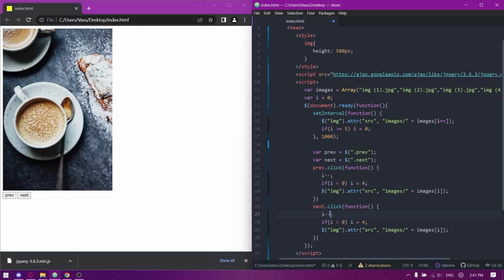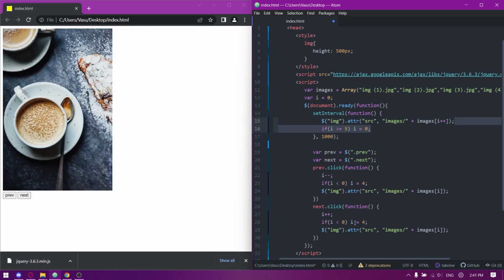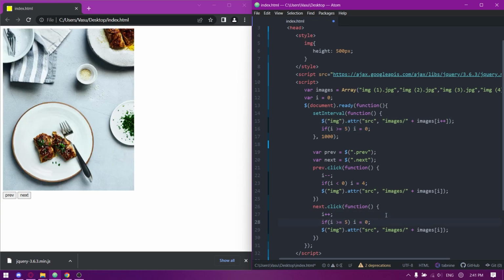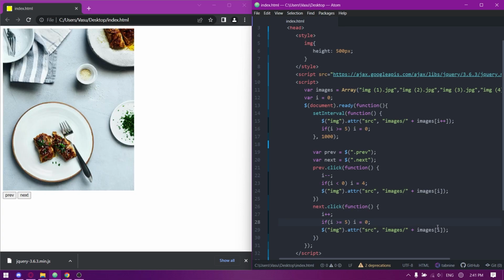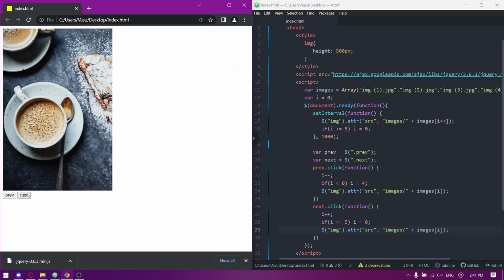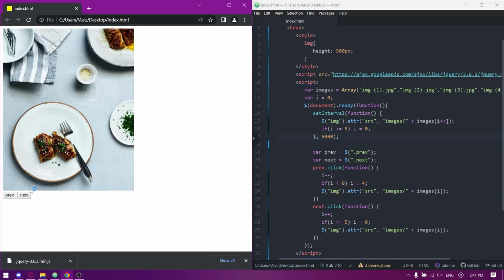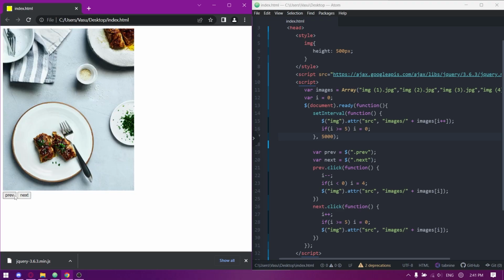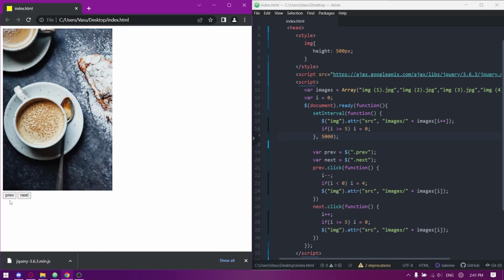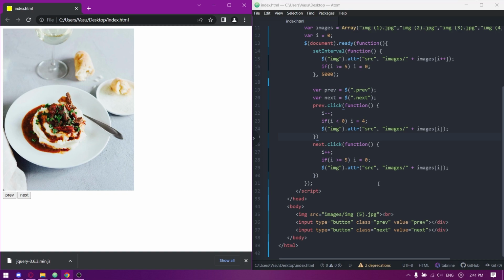Except that it's i plus plus, and then if i is greater than or equal to 5, return i back to 0. So now, let's first slow this down to 5 seconds. And then if we click next, it cycles through all the images. And if we click previous, it cycles backwards through all the images. And so like this, we have a slideshow that the user can also manipulate. So if we wait 5 seconds, it changes images.